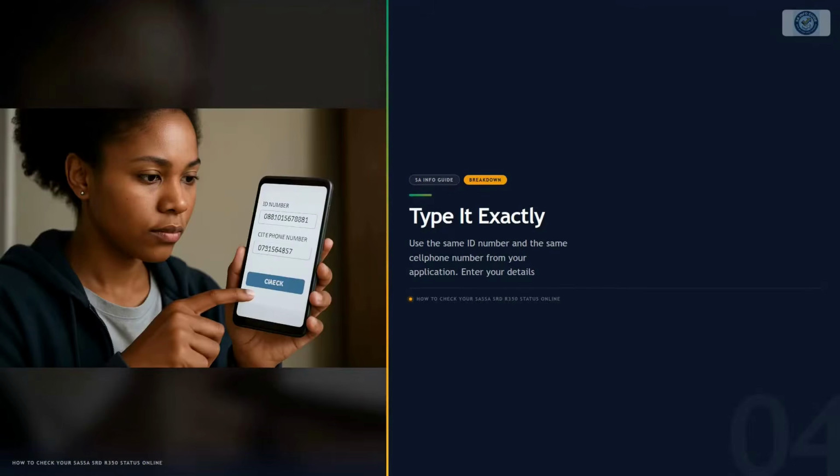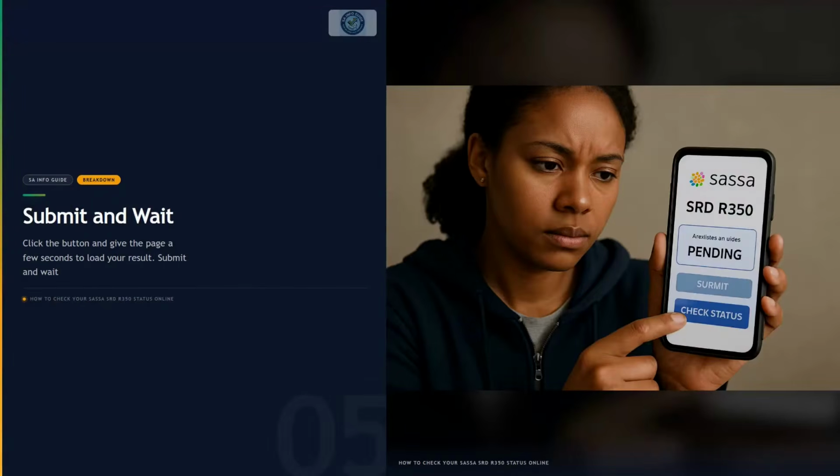Once you are on the status check page, enter your South African ID number exactly as it appears on your ID document. After that, enter the cell phone number you used during your original SRD application. Double-check both numbers before continuing, because even one wrong digit can stop the system from finding your application. When everything is correct, click the Submit or Check Status button and wait a few seconds for your application results to load on the screen.